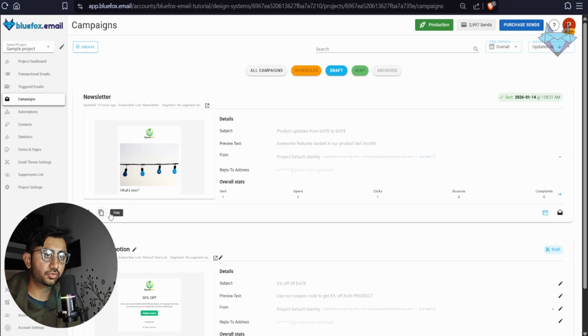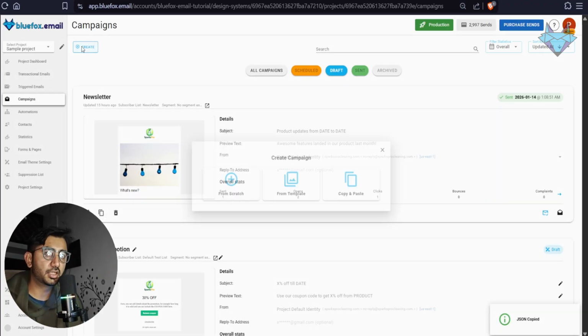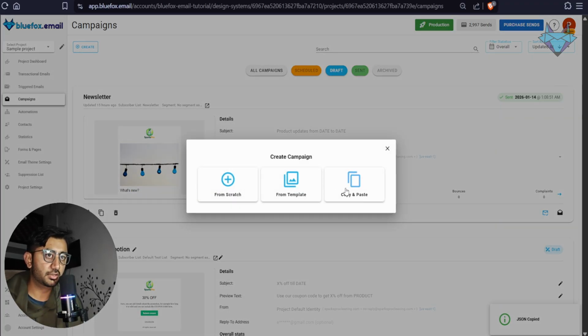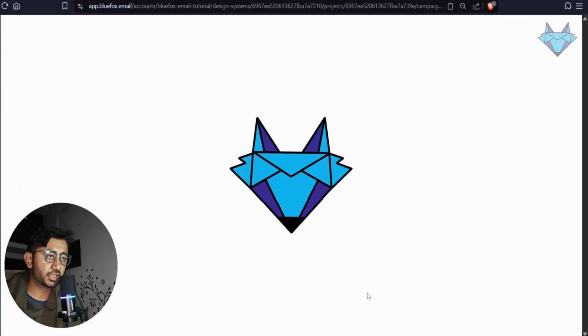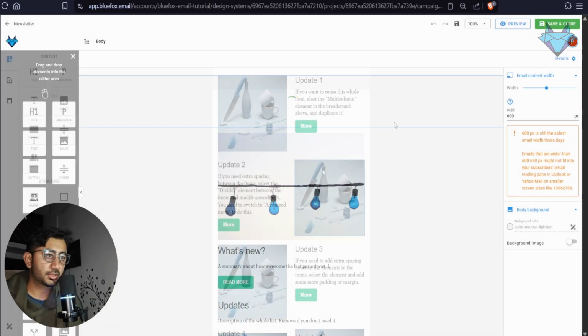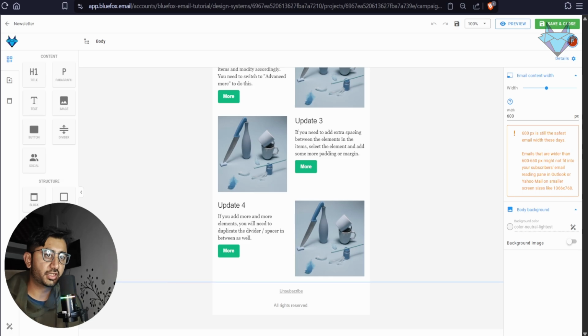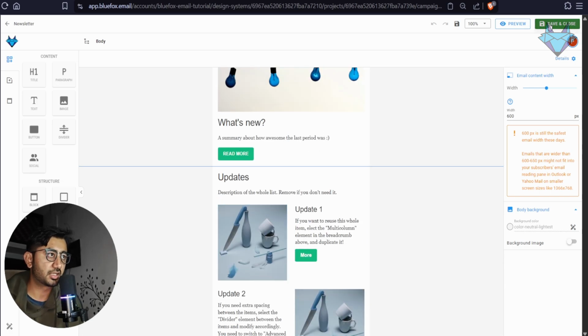To do that, this is actually already sent, so I will just hit copy and create a new one from it. I will hit copy and paste here option, and you can customize this. Now here in segment, if you have a segment, good. If you don't, just select no segment assigned and open your editor. This is the editor. If you want to edit something, you can do it from here. I will just keep it as it is.